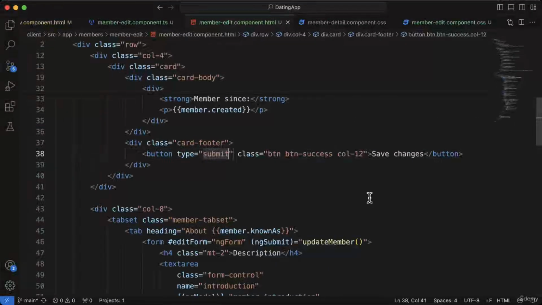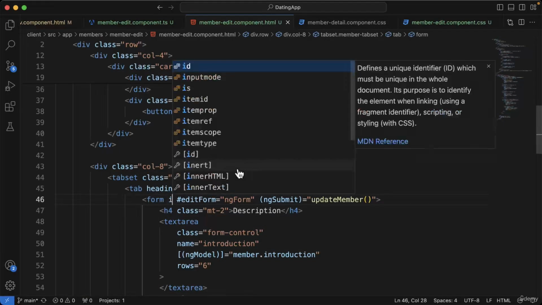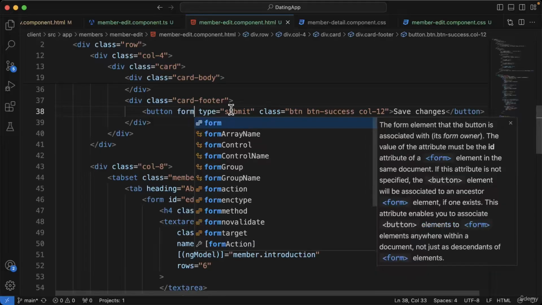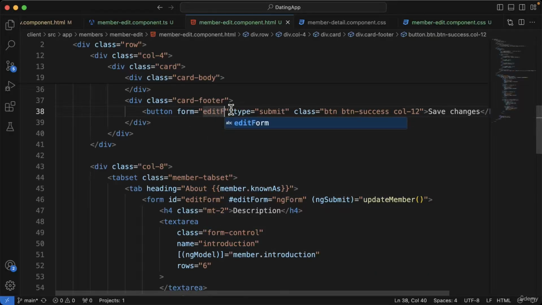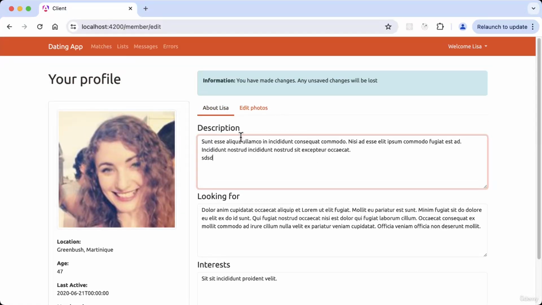So we effectively need to tell our button about which form it should be interacting with because it's not actually inside the form tag. And a way that we can do that is to give the form an ID. And we'll give our form an ID equal to edit form. And then inside our button, we can tell it which form it's going to be used with. And we just need to say edit form, which matches the ID of the form. And if we go back and click the Save Changes button, then we get to see the profile updated successfully toast.